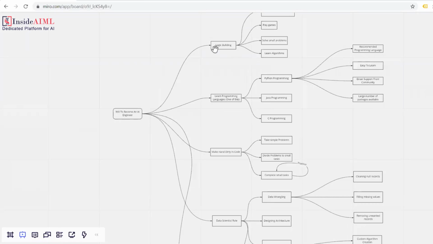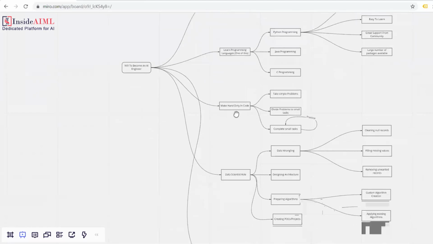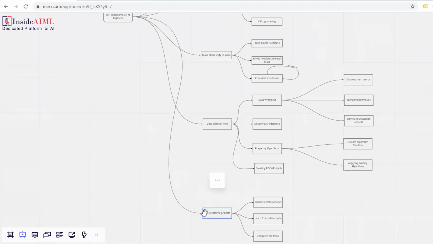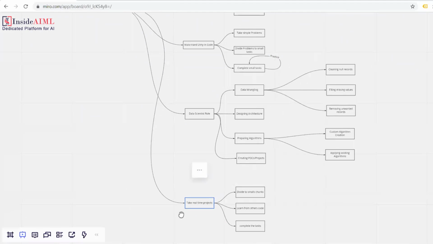From building your logic, learning the programming languages, then getting your hands dirty in the code, then becoming a data scientist and taking real-time projects. So these are different steps. Is that clear, Vikram? Has it given you a clear understanding of how you can make a career in artificial intelligence, as a programmer or as a data scientist? Yes, Saurabh. Okay, clear. Okay, thanks, Ikram.